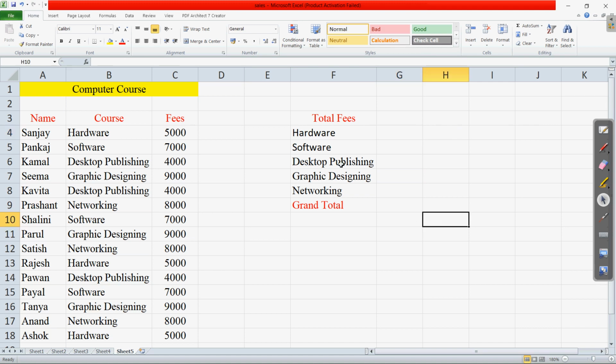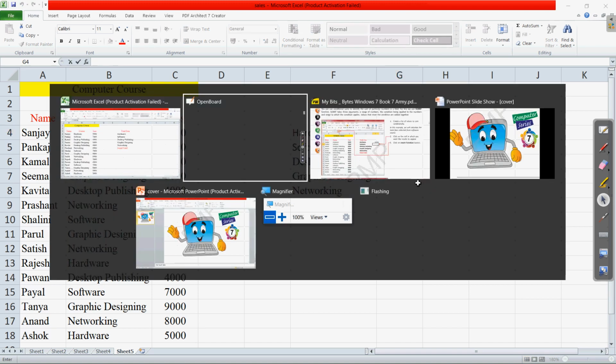Okay, so here now we are going to calculate any of these fields like hardware, software. So what is the total fee obtained by any of the courses. Clear? So we will see the steps and go one by one.